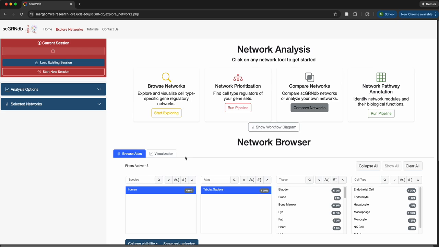So that is it for the Browse Networks tutorial. Next, we'll head on to explaining how to use the network prioritization.